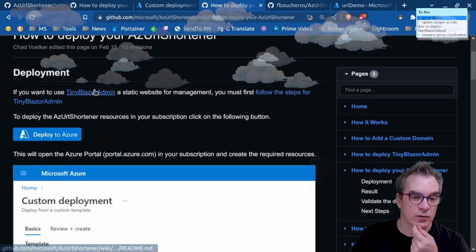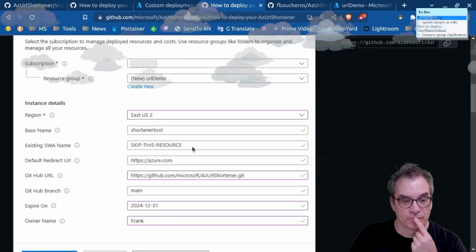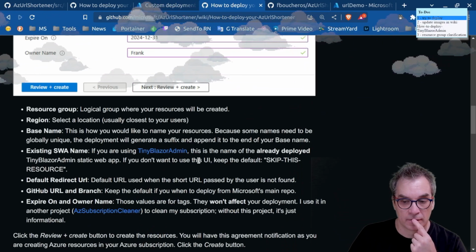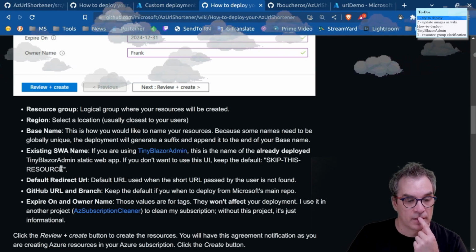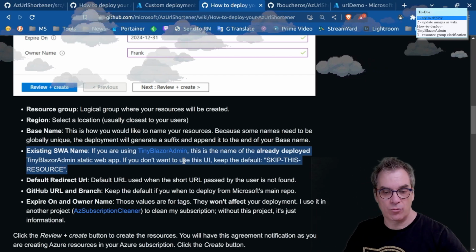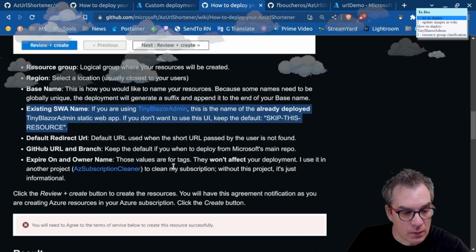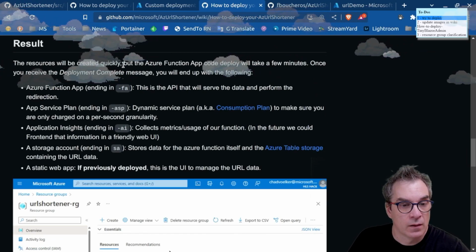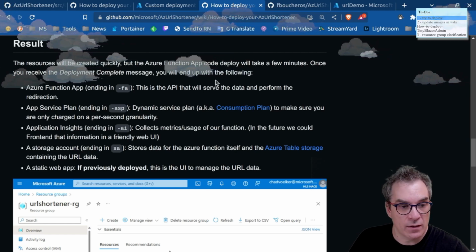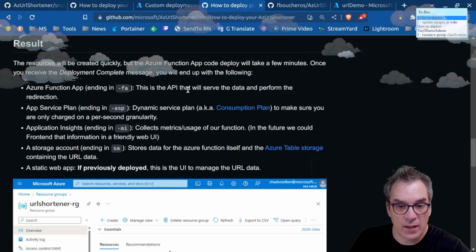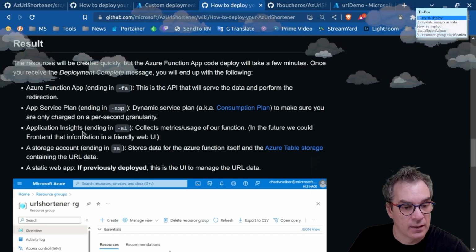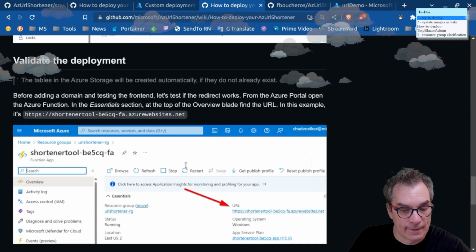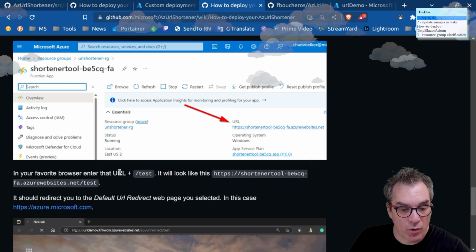Here we could say, hey, if you want, and if it's not already done, deploy the URL shortener. Okay, cool. So here it's probably where we want to specify that it needs to be in the same resource group. Okay. So resources will be created quickly, but the function app code deploy will take a few minutes. Once your deployment is complete, you will see an Azure function ending with FA. This is the API that will serve the redirection, the API, service plan, application insights, the storage, and the static web app if previously deployed. Use this UI to manage the data. That's cool. So that's great. In your favorite browser, do this. That's great.